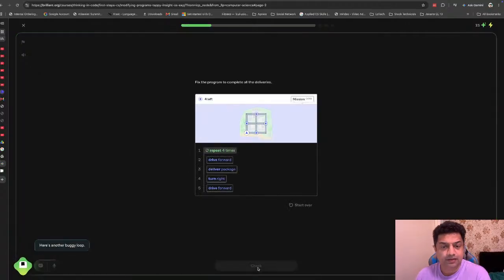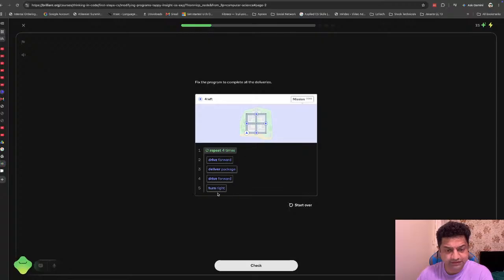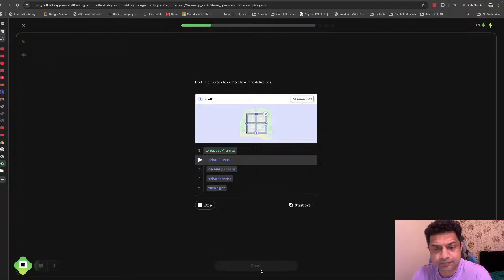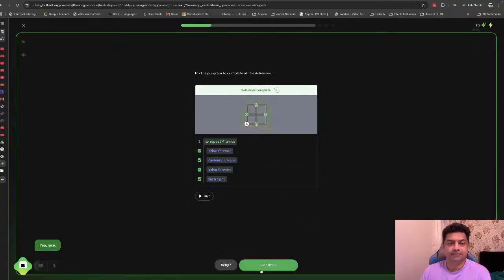Here's another buggy loop. This time the truck needs to navigate a square pattern. So here drive forward, then we have to deliver the package, then we have to again move forward, and then finally turn right, and then move forward, deliver package, move forward. So it has to go through the entire square and deliver the packages in 4 locations. So let me check this. Yep, nice. Perfect. So this is also correct.